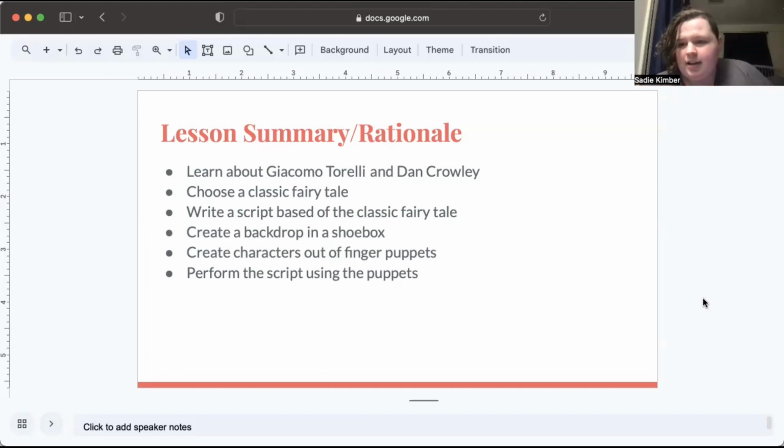Then the students are going to choose a classic fairy tale and write a script based off the classic fairy tale. They're going to create a backdrop in a shoebox, create characters out of finger puppets, and then perform their script using the puppets in the backdrop for the rest of the class.